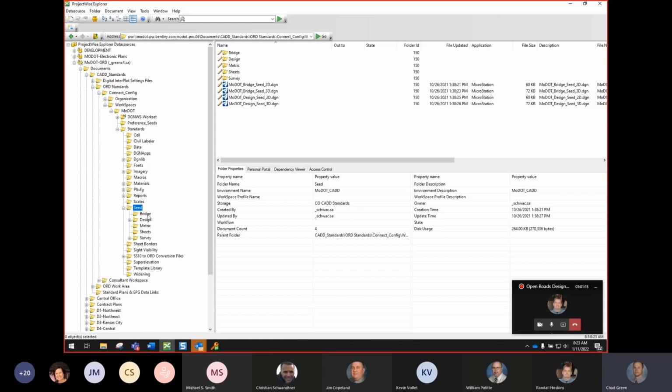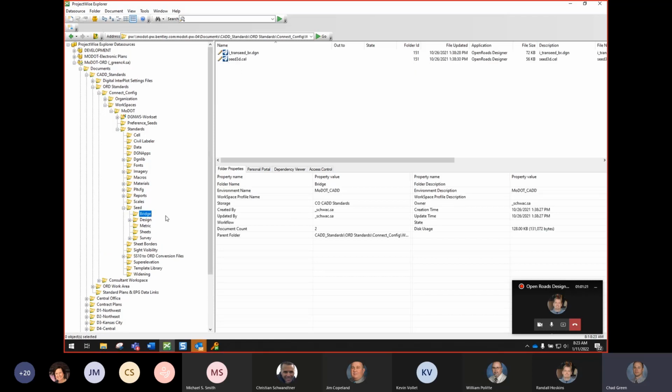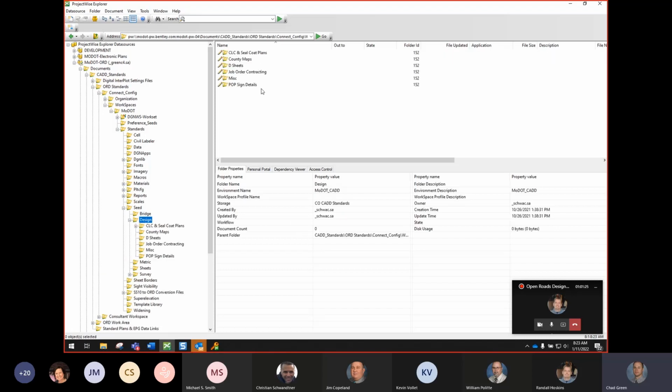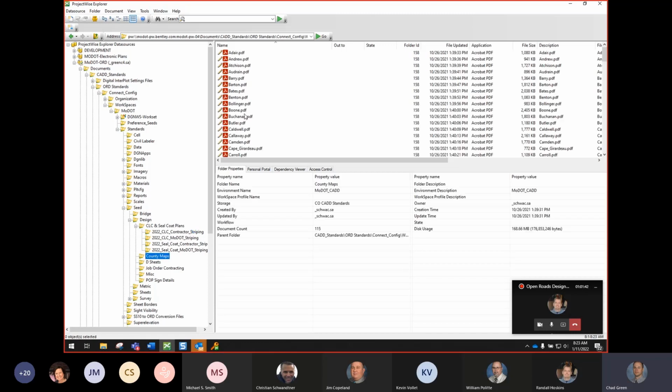You also see some other folders underneath there. If I expand this out and go to Bridge, we're going to see some Bridge standard files underneath there. Same thing for design. If I go to design, you're going to see some files that you may want to utilize for the contract leveling courses, seal code plans. You may need to copy out that data set and put it to your project. Same thing for the county maps. All those are located underneath there.